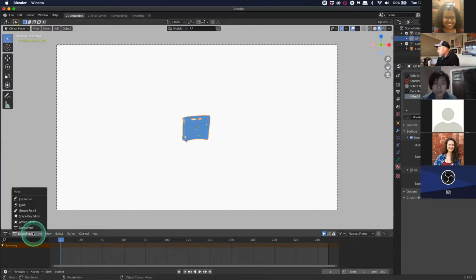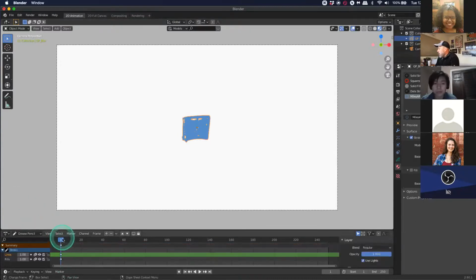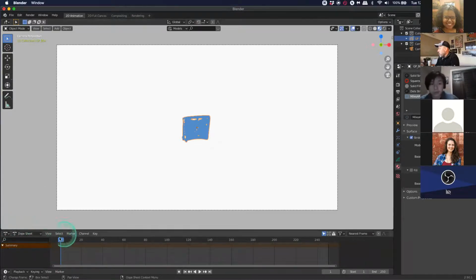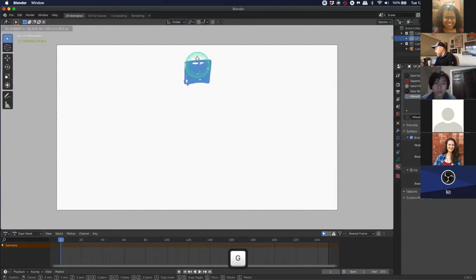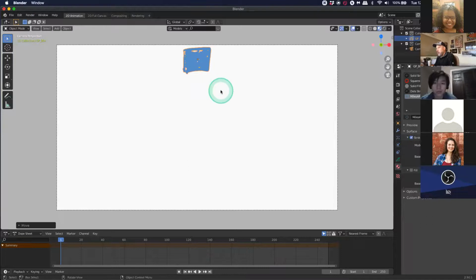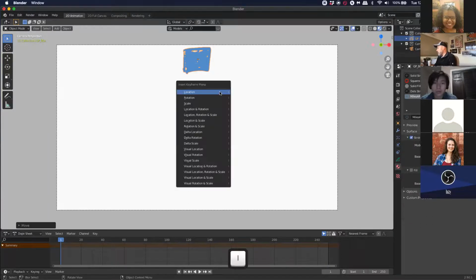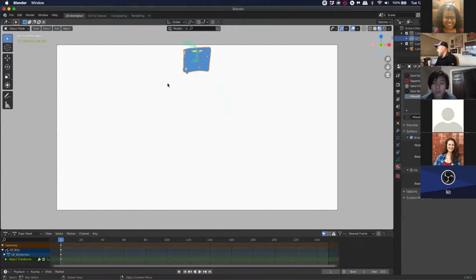It's a little confusing because if we go back to grease pencil, we do have a key, which is the drawing of the box. But if we switch out of grease pencil to the object mode dope sheet, we don't have any keys. So we're going to hit G to move, drag this up here, and set a key. We're going to go I, location, for our grease pencil object. So you have to make sure you're in object mode, and then you can set a key. And sure enough, down in the dope sheet, it shows up here.